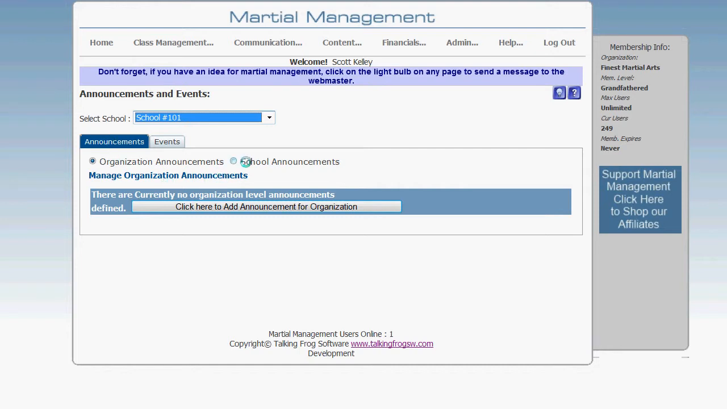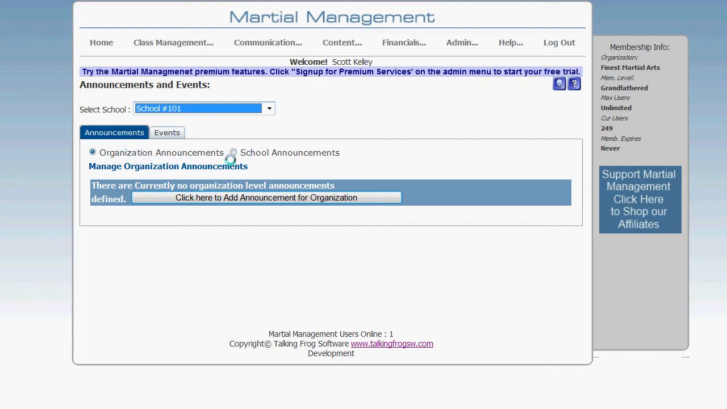You can see right here that you have two options. One of them is organization announcements, and one of them is school announcements. Now, you can make an announcement that will appear on the website only for certain schools, or you can make an announcement that will appear for everyone in the organization.